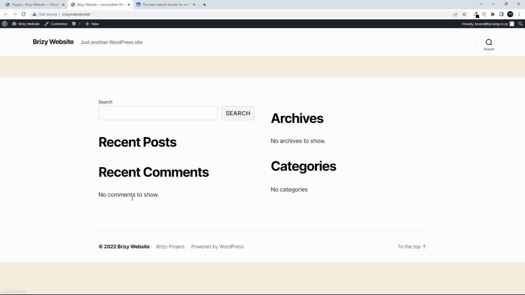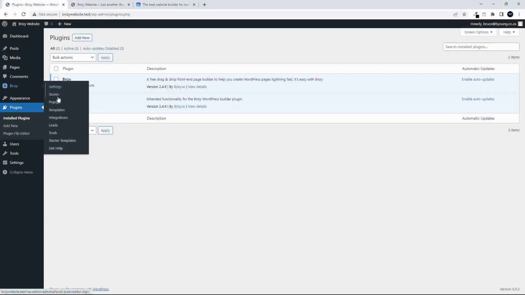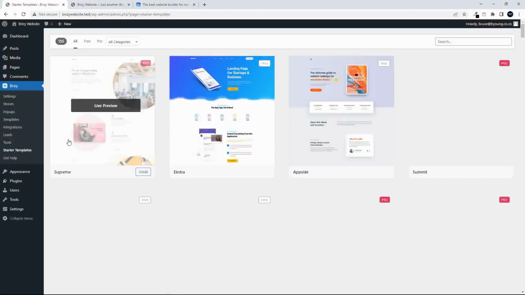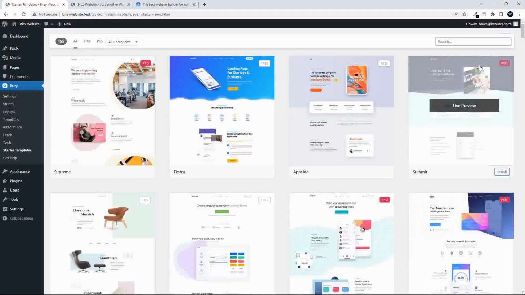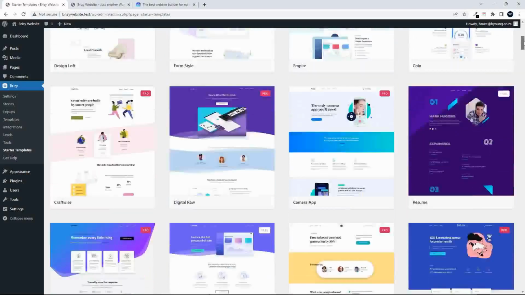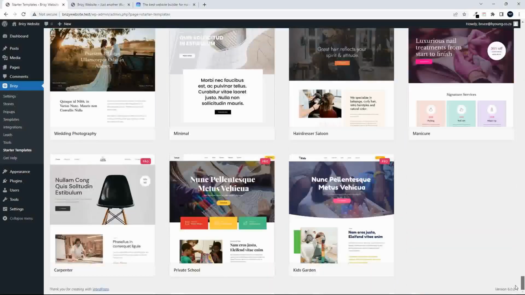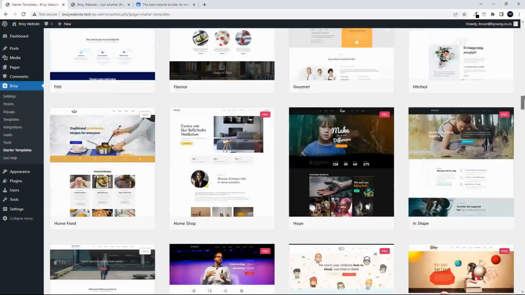To get started, I've already installed the Brizy and the Brizy Pro plugin. So these are plugins, not themes. We then just head over to Brizy and look down at the starter templates. You'll be presented with a host of templates that you can use on your website, focusing on different industries, using different layout ideas. The free versions are generally one page, while the pro versions generally include several pages for your website.